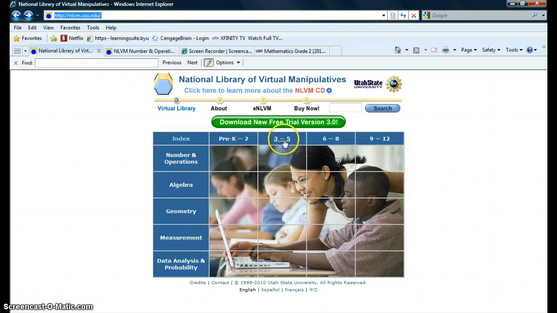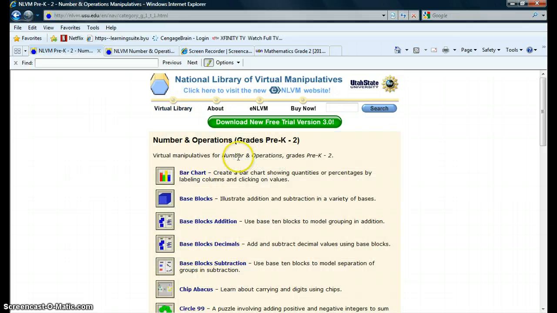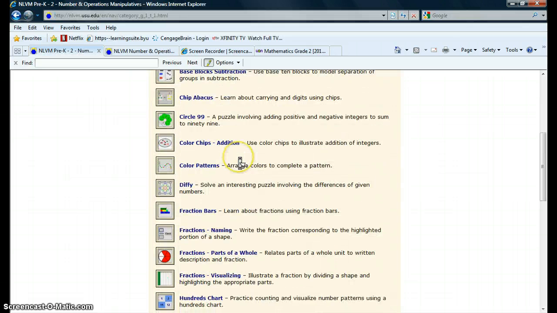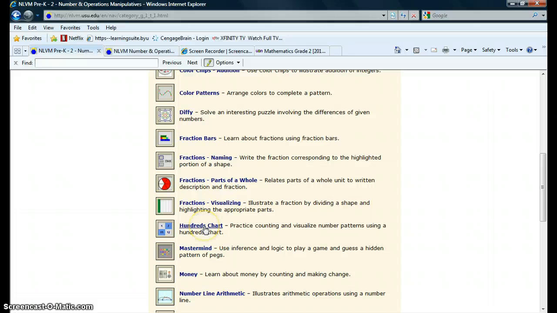You have different grades up here, and then over here you have different domains like number and operations, algebra, geometry, measurement, data analysis, and probability. And then within each of these boxes you have different activities that are appropriate for the domain as well as the age group. Since I'm doing number and operations and I'm doing second grade, I'm going to click right here and scroll down to this hundreds chart.